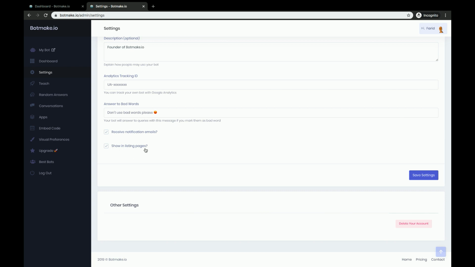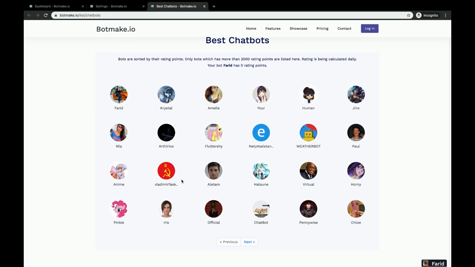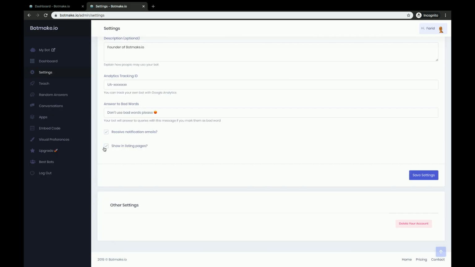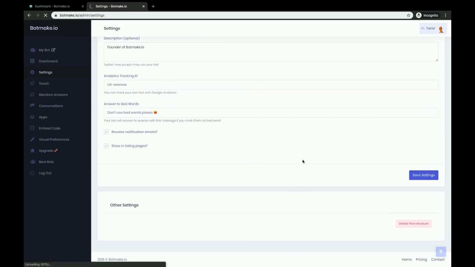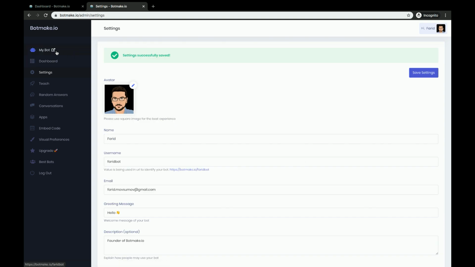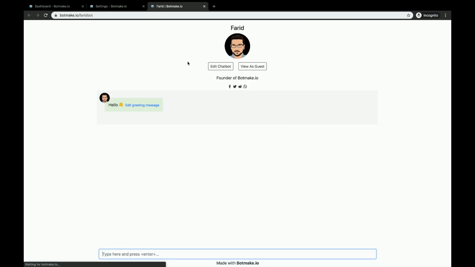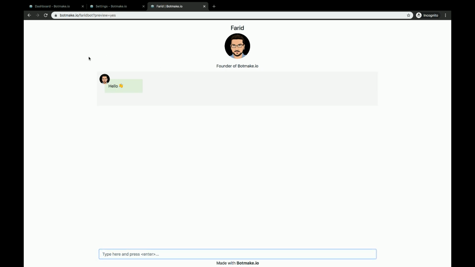And if you don't want to be displayed on the listing page, which you can see here from best bots, where there are a lot of bots listed, you can just click here. It's simple. And then just click on save settings, and let's visit our bot again. Yeah, as you see, it now looks better, and we can start improving it.